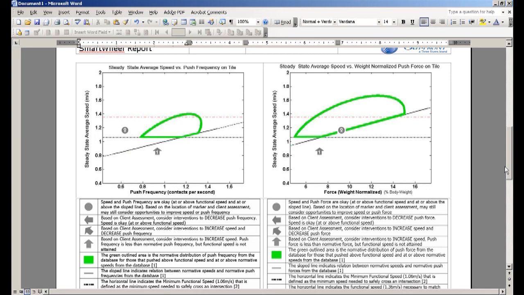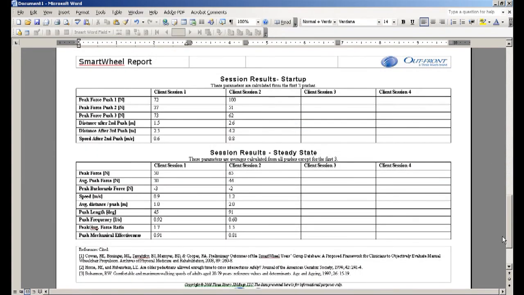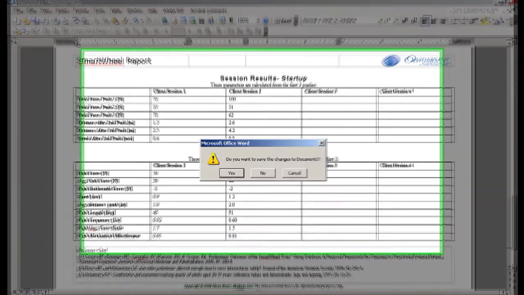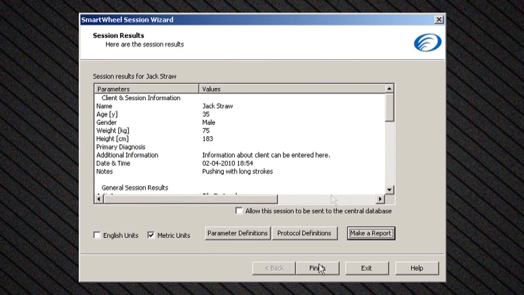The SmartWheel report enables other critical comparisons. For example, if several performance measures are taken during a single patient visit in which different wheelchairs or different wheelchair setups are trialed, the report enables side-by-side comparisons of performance. The report may also be used to compare outcomes from a current session to outcomes from sessions several months ago. You may save or print your SmartWheel report, or automatically generate it again at a later time.